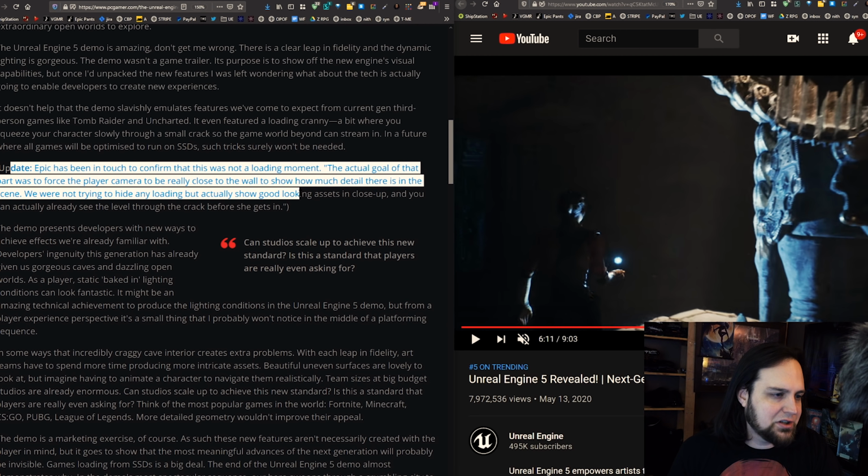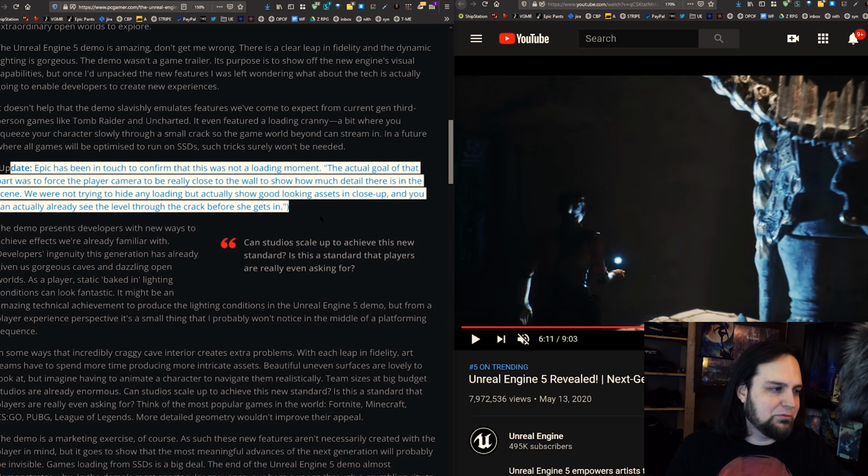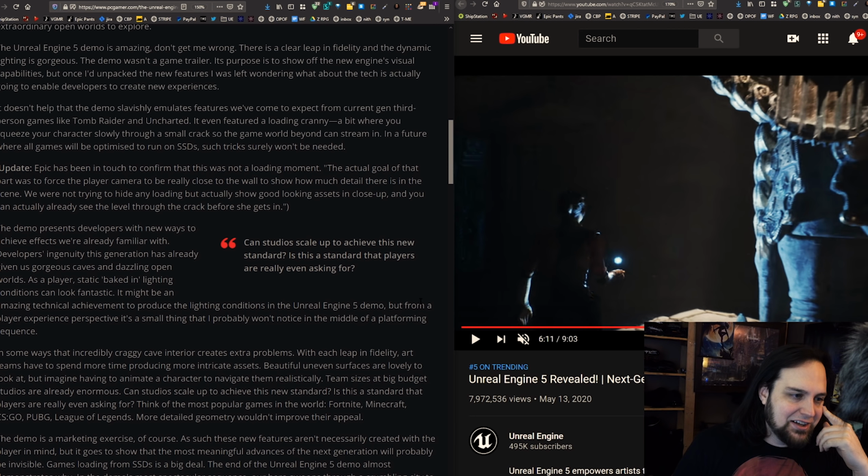Epic has been in touch that is not a loading moment. See, right there, the update showed up. When I read this article earlier, this update wasn't in there. Okay, the actual goal was to force the player camera to be really close to the wall to show how much detail there is in that scene, blah, blah, blah.